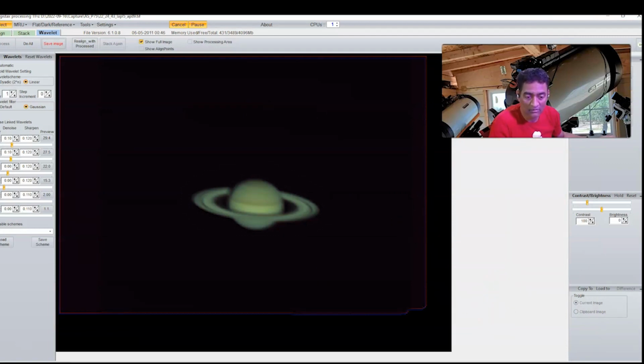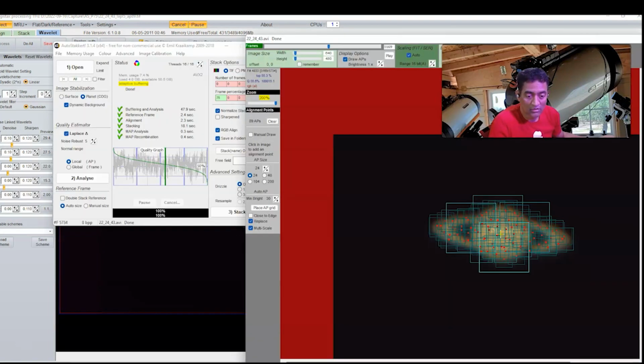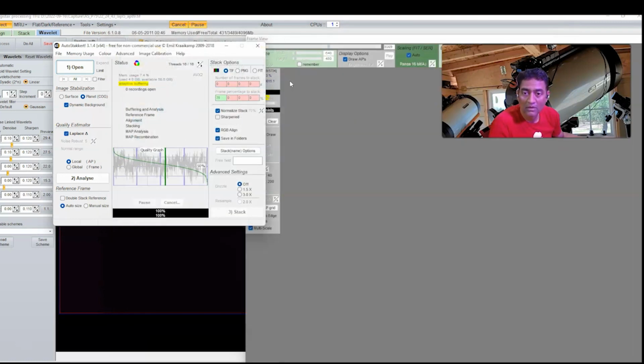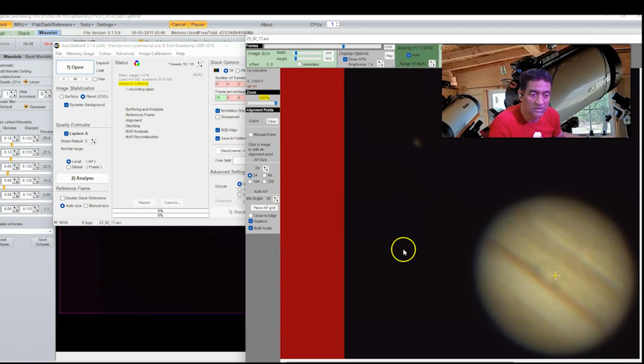So go back to the Jupiter. I'm going to show you that one too. So go back, clear this file, open Jupiter. I don't know which one is better, but I believe one of these, it's very big files. Let's go to the 6. This is Jupiter.